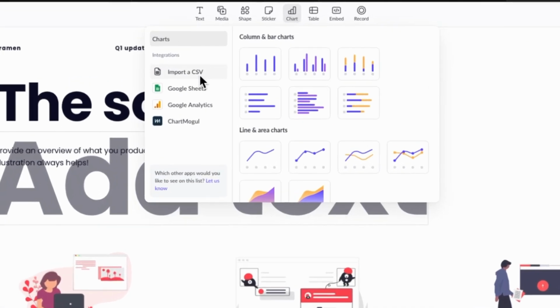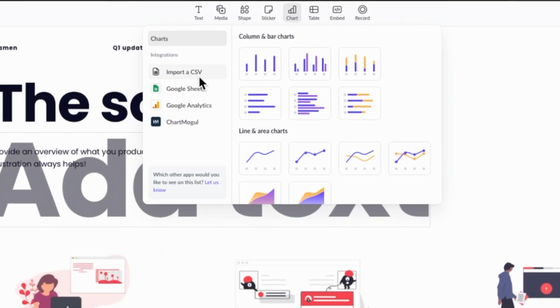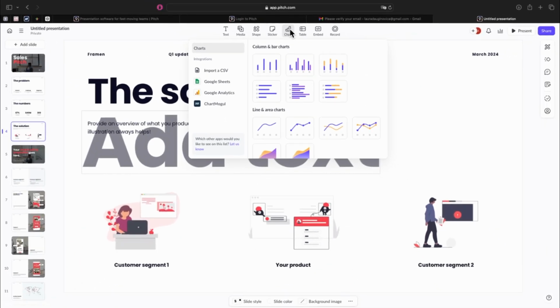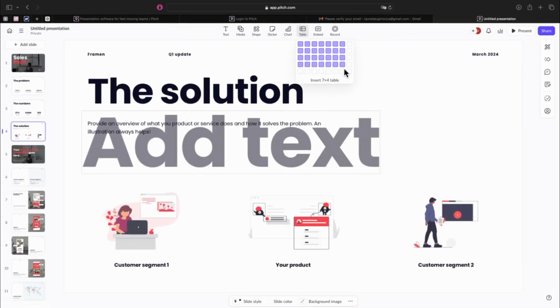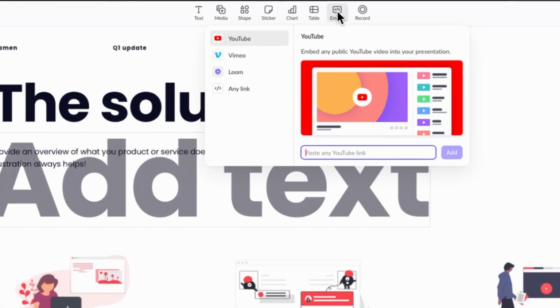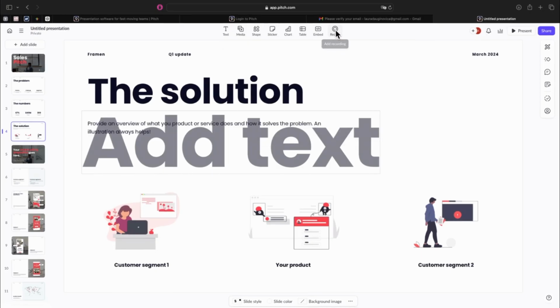Then we can also import a chart from a CSV file, from Google Sheets, Google Analytics. And then we also have the option to insert a 10x10 table into our presentation. It is also possible to embed a YouTube, Vimeo, or Loom or a link into the presentation, but it's possible with Pitch Pro version, and also add a recording to our slides.